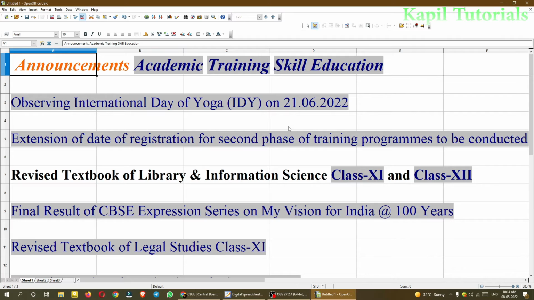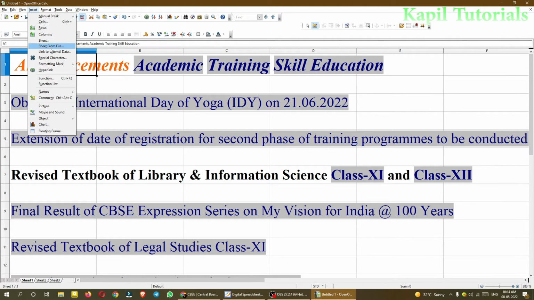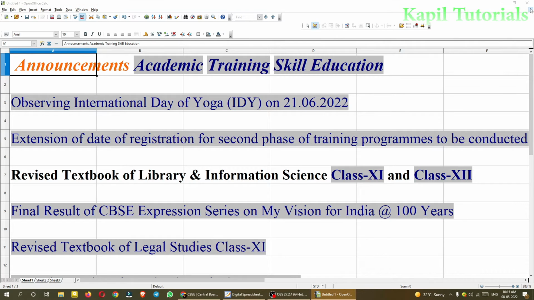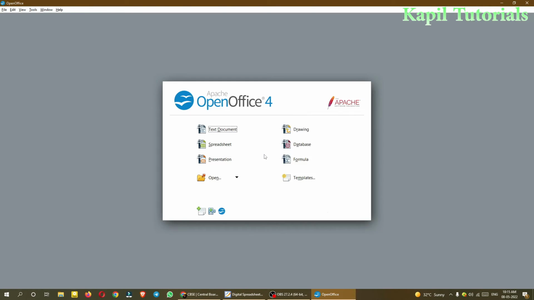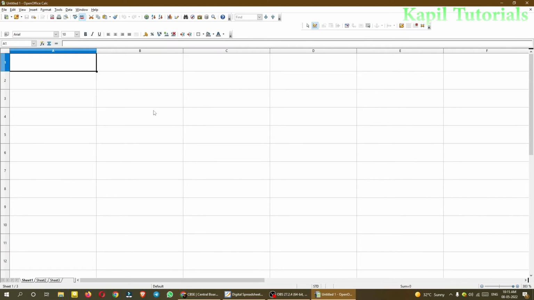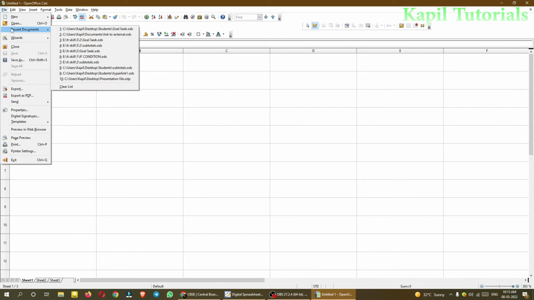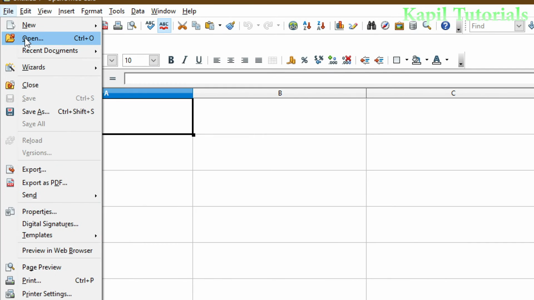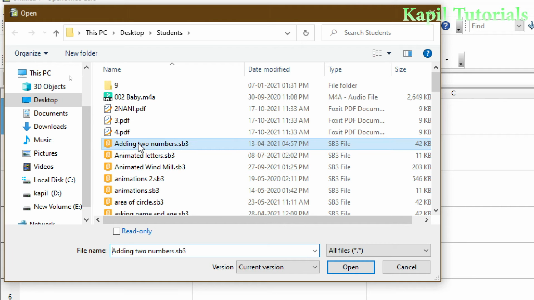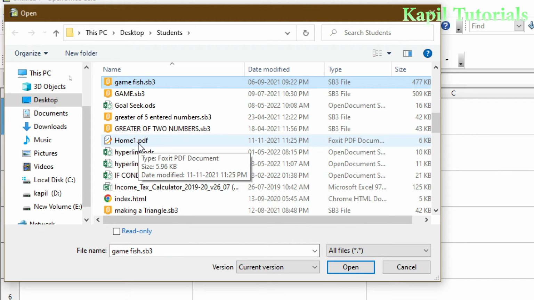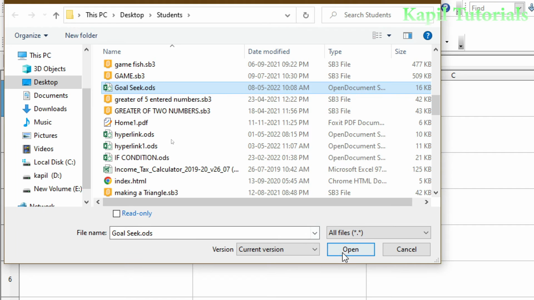So my first condition is clear, that you are able to link to external data from a website where HTML tables are present. Now the second option, I want to link to external data from another spreadsheet which I have made earlier. For that, I'll just close this one. Now to link with another spreadsheet, firstly I'll open that spreadsheet. I'll just click on Open. You can use any spreadsheet, and from here I'll just take my Goal Seek.